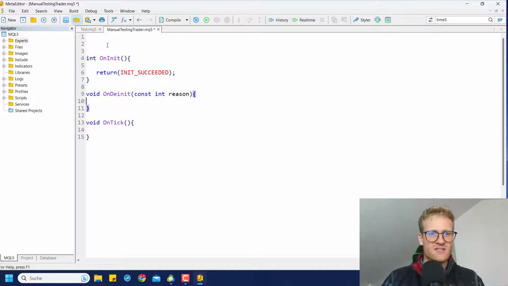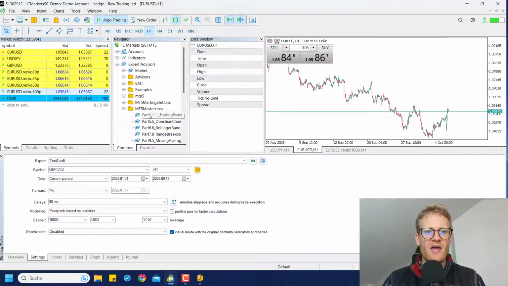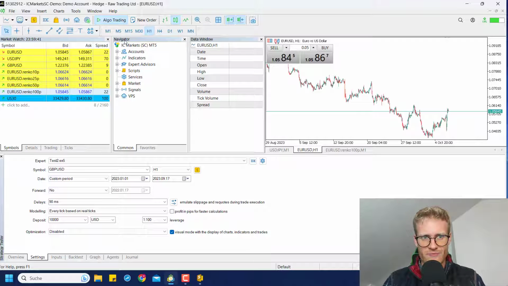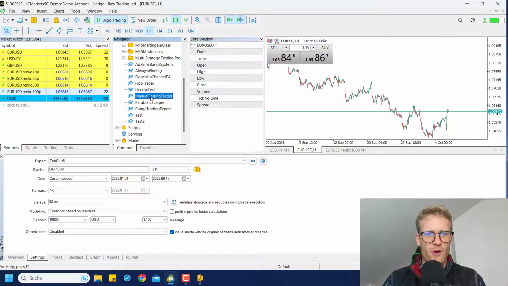We have three functions: the OnInit, the OnDeinit, and the OnTick. They are so-called event handling functions. If we now click on compile at the very top of our program, we took this source code and compiled it to a working program already. In your MetaTrader 5, you should be able to find the program in your navigator. If you do not see the navigator, click on View, Navigator. In the navigator, you will find the Expert Advisors folder, and there you should find the program that you just created. For me, it's Manual Testing Trader.